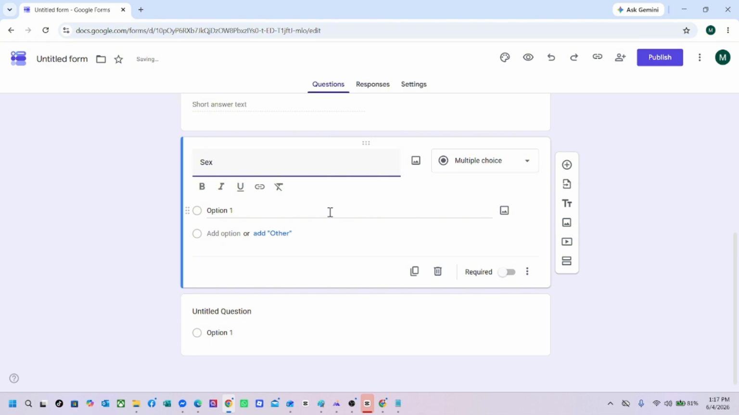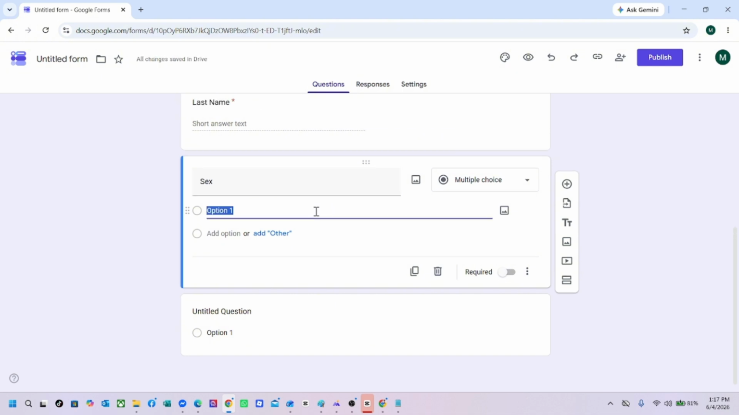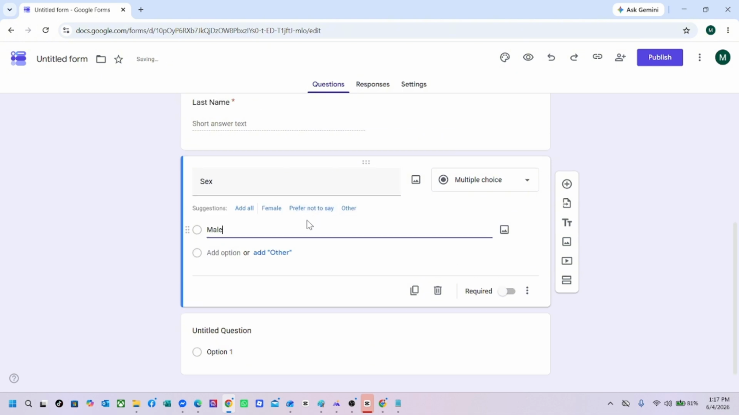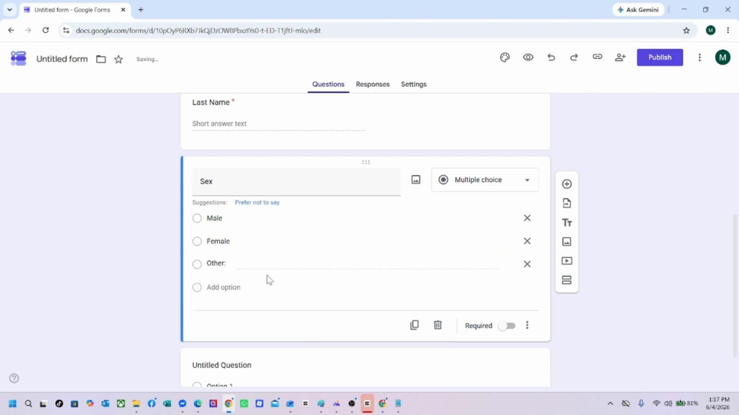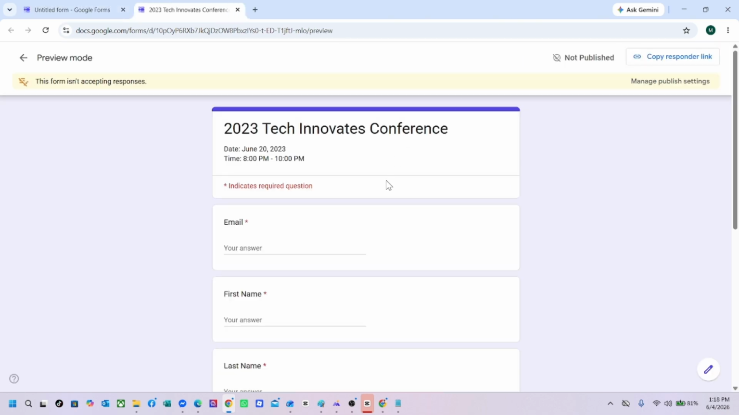Before you finalize everything, it's crucial to preview your form to ensure it appears and functions exactly as you intend. To do this, click the eye icon located at the top of the form editor. This gives you a preview of what your respondents will see when they fill out your form.